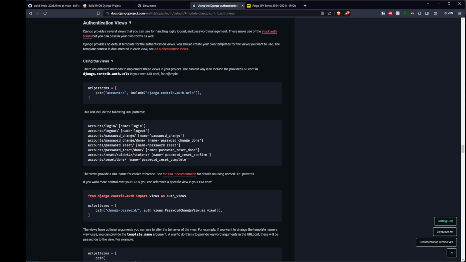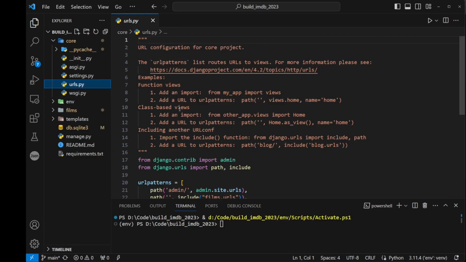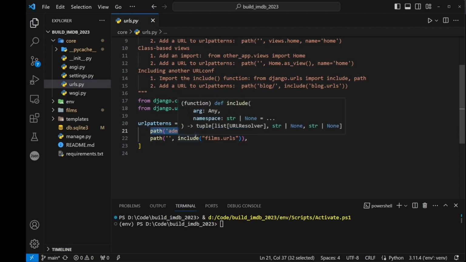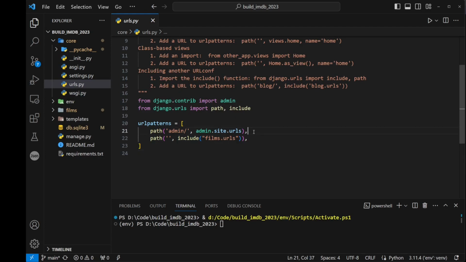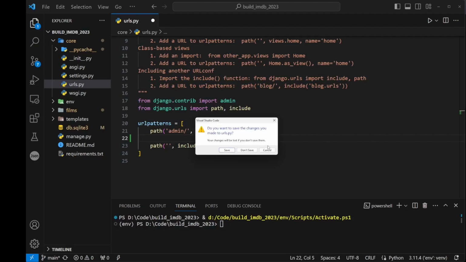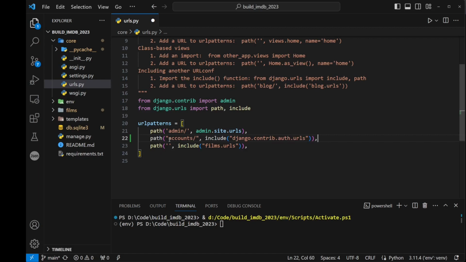If you remember, we already have, for example, the admin in our URLs. So the admin site URLs, these are sort of views and the functions are already built in. So what we want to do is throw in the authentication ones as well. So we'll just copy this and add this to our page. So that will go there.